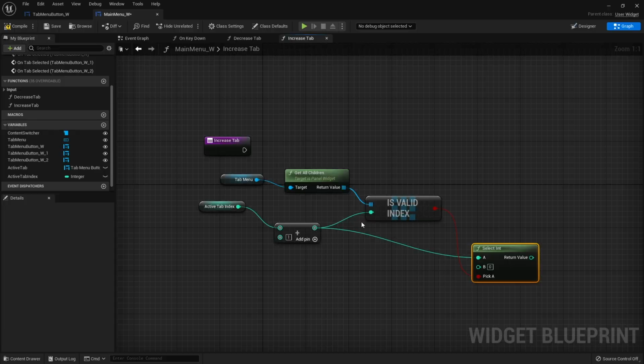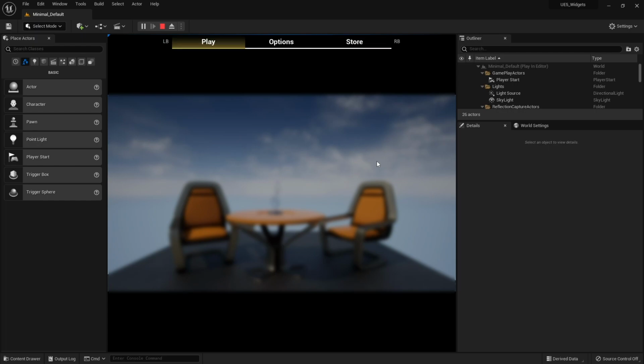And so the next episode, we're going to go through and create the tab menu work with a controller so that we can use the left bumper and right bumper on an Xbox controller to navigate between different tab menu options.